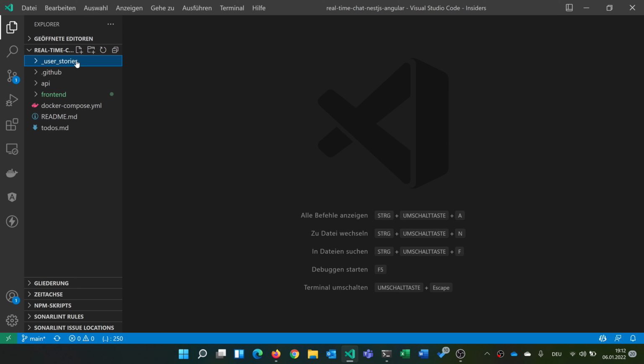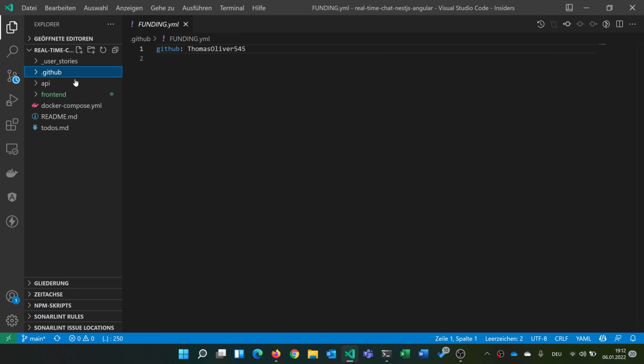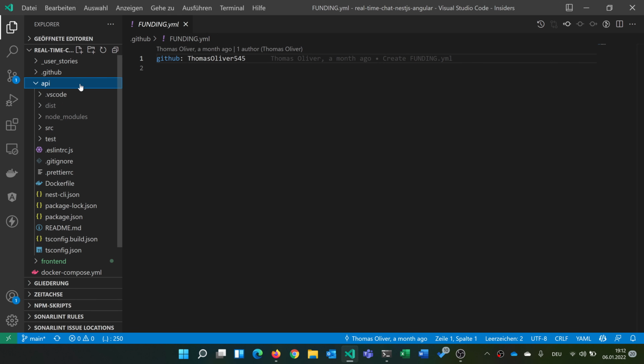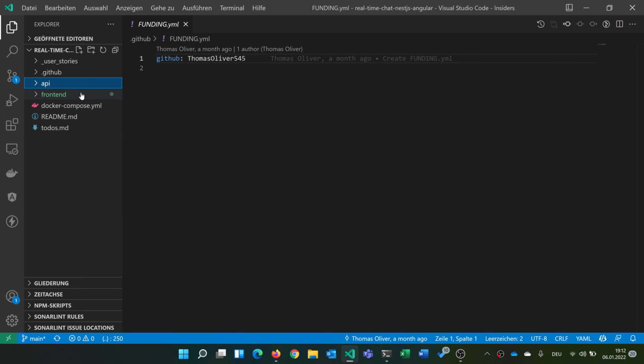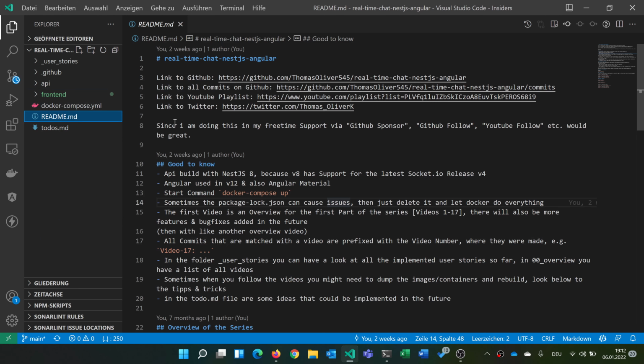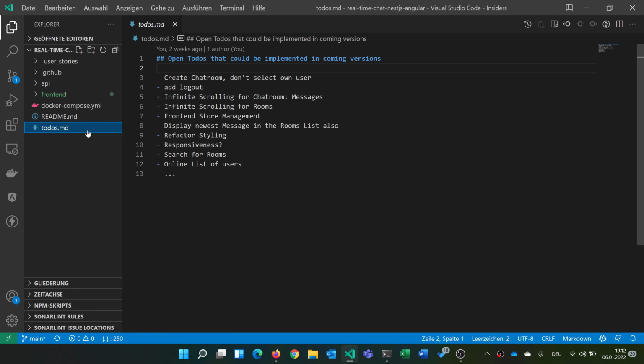These are the user stories for the first 17 videos. GitHub is just my funding file. Then we have our API folder where we have our nest.js stuff, and we have our frontend folder with our Angular stuff. Then we have our README that we just went through on GitHub, and we have our to-dos, which are some ideas for coming in the next versions.